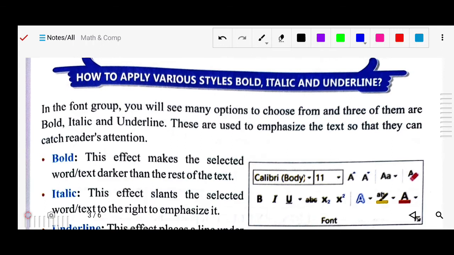Another method: before writing, you click it here, which means the next text will be written in bold, or using the keyboard shortcut Ctrl+B. This is used to emphasize the text, like bold, italic. Emphasize means the attention goes there, like we are highlighting it. That means we are drawing the attention of the reader or the users.